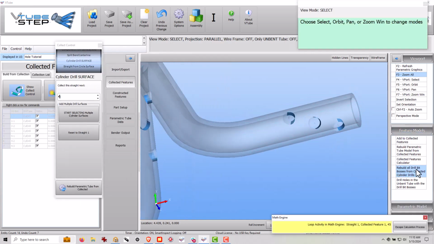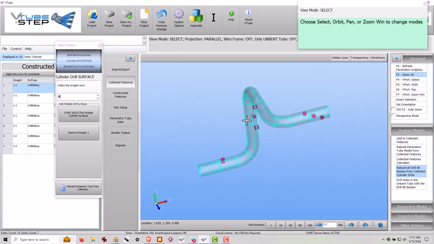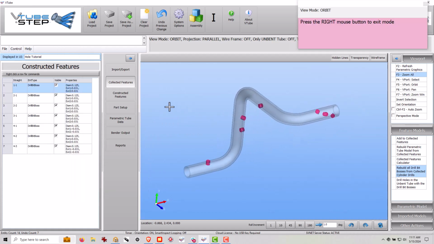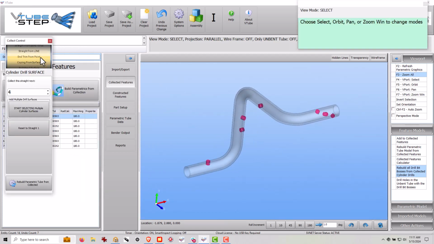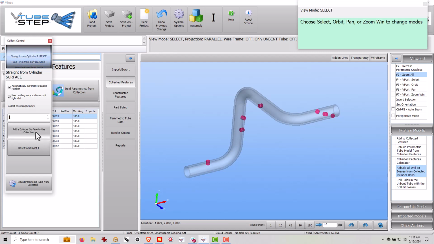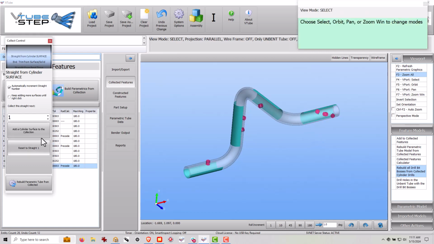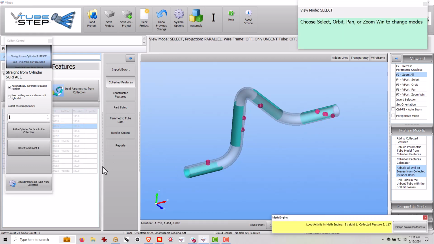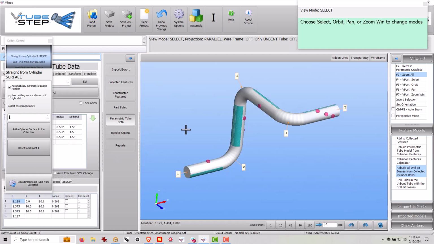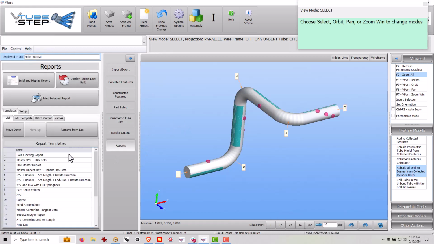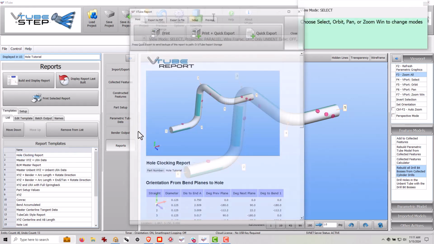When you press rebuild the drill bit bosses, you're going to see the constructed features list on the left. Now that we have the holes collected and the drill bit bosses constructed, we're going to go ahead and select the straights for building the center line of the tube. When you're finished with this, press rebuild parametrics and VTube is going to find the center line of the tube. Now VTube has everything it needs to build a hole clocking report.